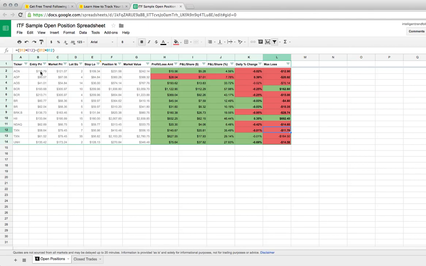So I enter the entry price and the stop loss manually, but the market price actually updates. I think it's 20-minute delayed data, as you can see here, but it's still pretty good. And really, once you enter a trade, you don't have to maintain it. And then all of these other columns populate automatically. Same with the daily percentage change. That's another Google Finance input.